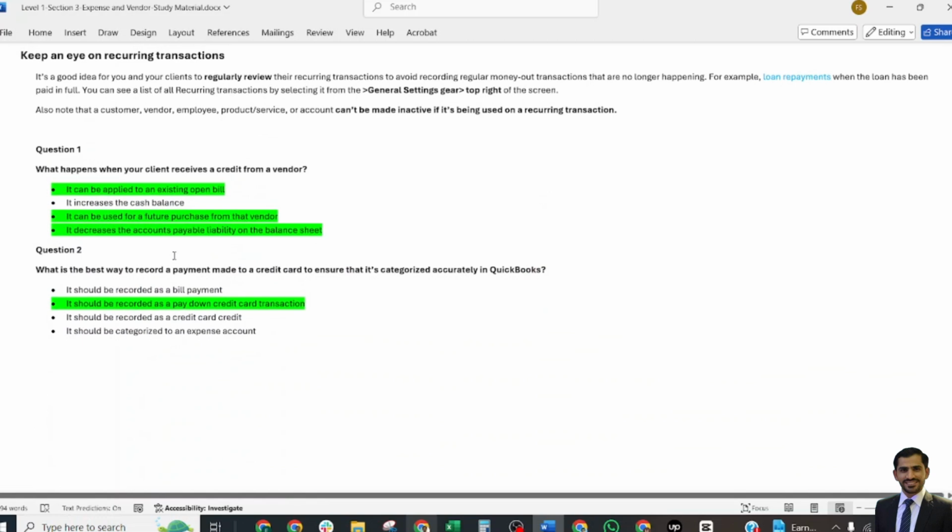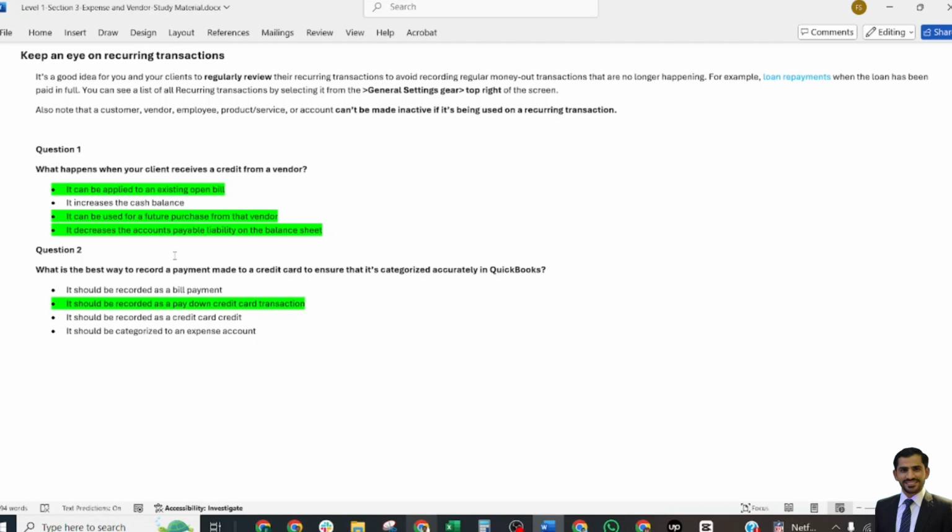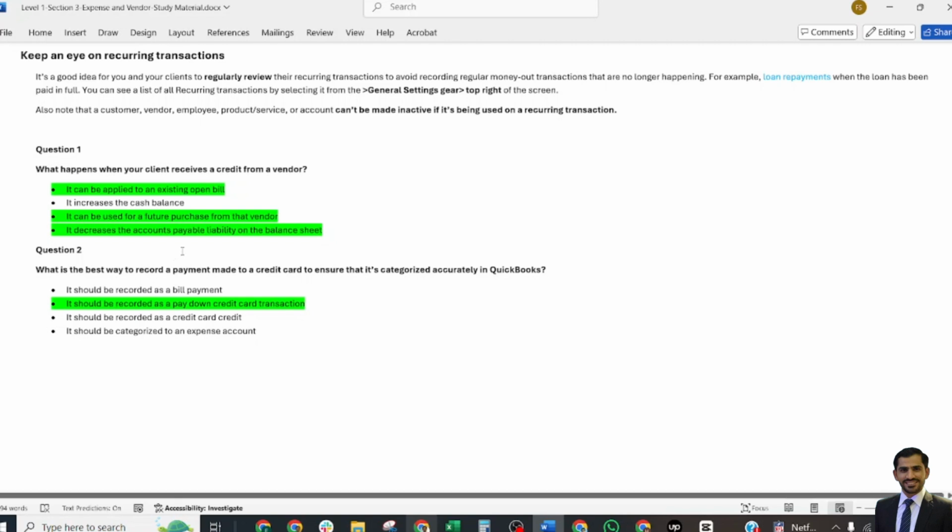Now we discuss the questions. The first question is, when your client receives a credit from a vendor, what happens? It is recorded as a vendor credit, so it can be applied to an existing bill. It can be used for future purchases. It decreases the account's liability balance on the balance sheet. So this is the correct answer. What is the best way to record a payment made to a credit card to ensure that it is recorded accurately? It should be recorded as a pay down credit card transaction.